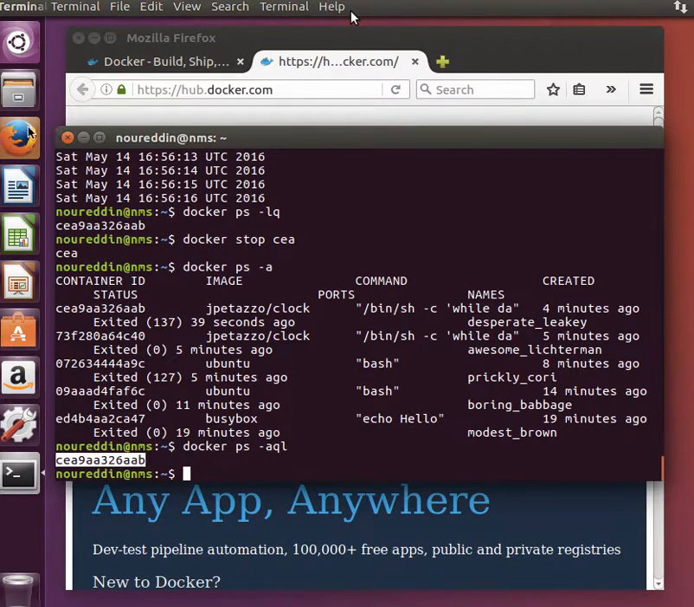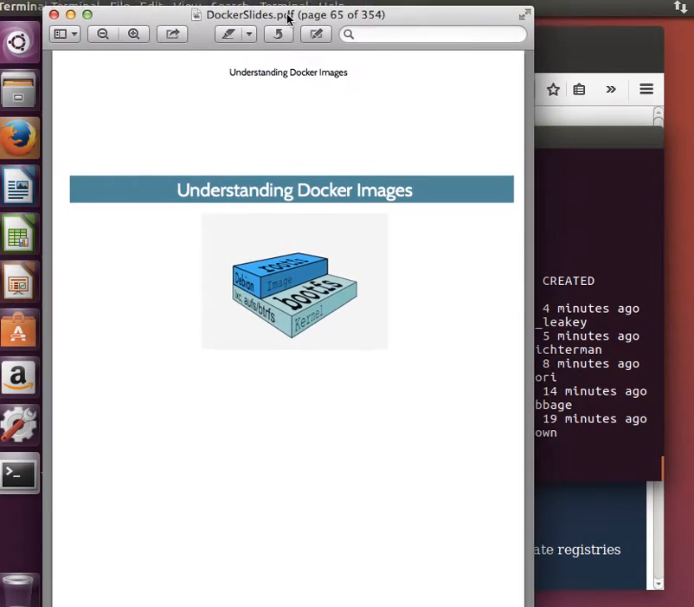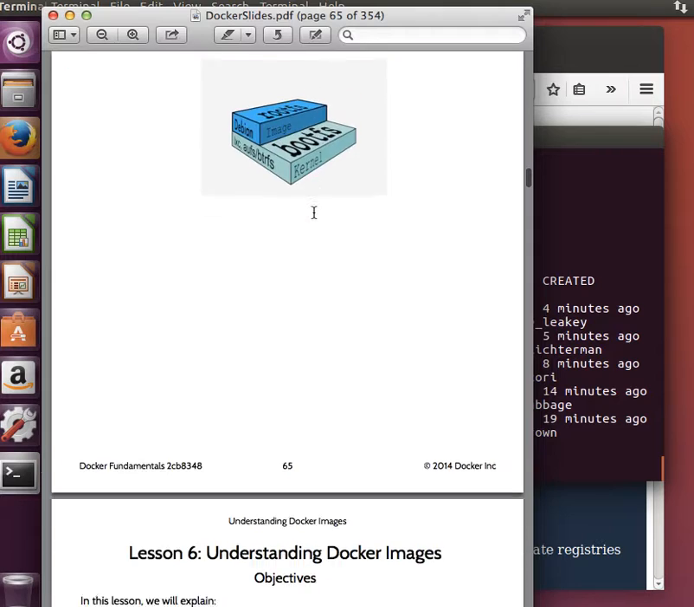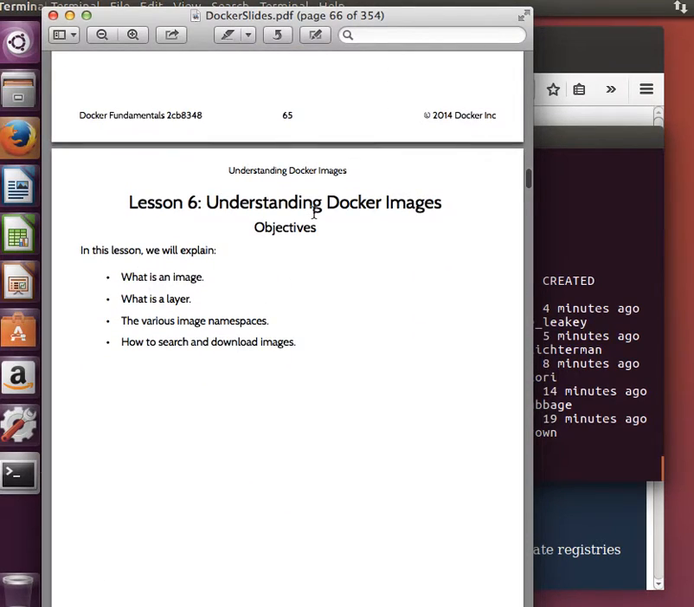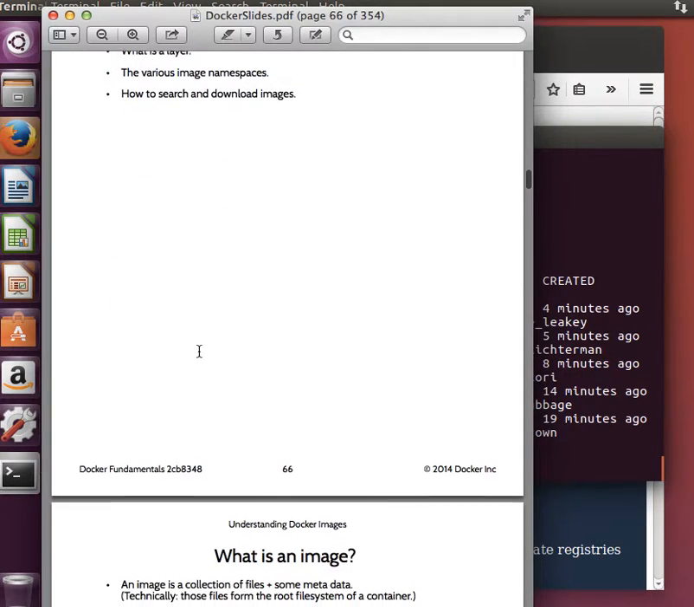Well, what's the difference between Docker containers and Docker images? Let's have a look at this document, a really useful document. What we're going to learn here is what's an image, what's a layer, various image namespaces, and how to actually search and download images. This is really, really useful stuff.